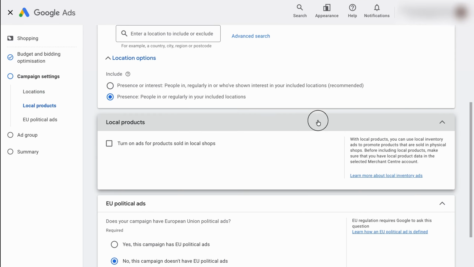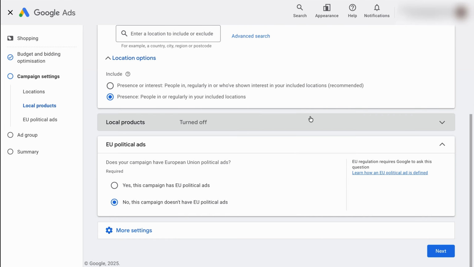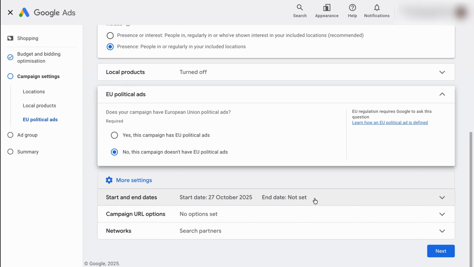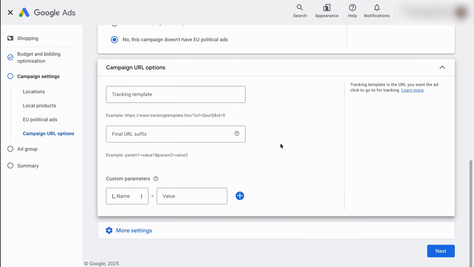And then at the local products, I don't take this option because my client does not have a local shop. It is completely an e-commerce business. And then in the EU political ads, you can click on no. Then in the more settings, you can leave this as is, you don't need an end date. Whenever you want to end an ad for some reason, you can just come to the platform and then pause the ad.